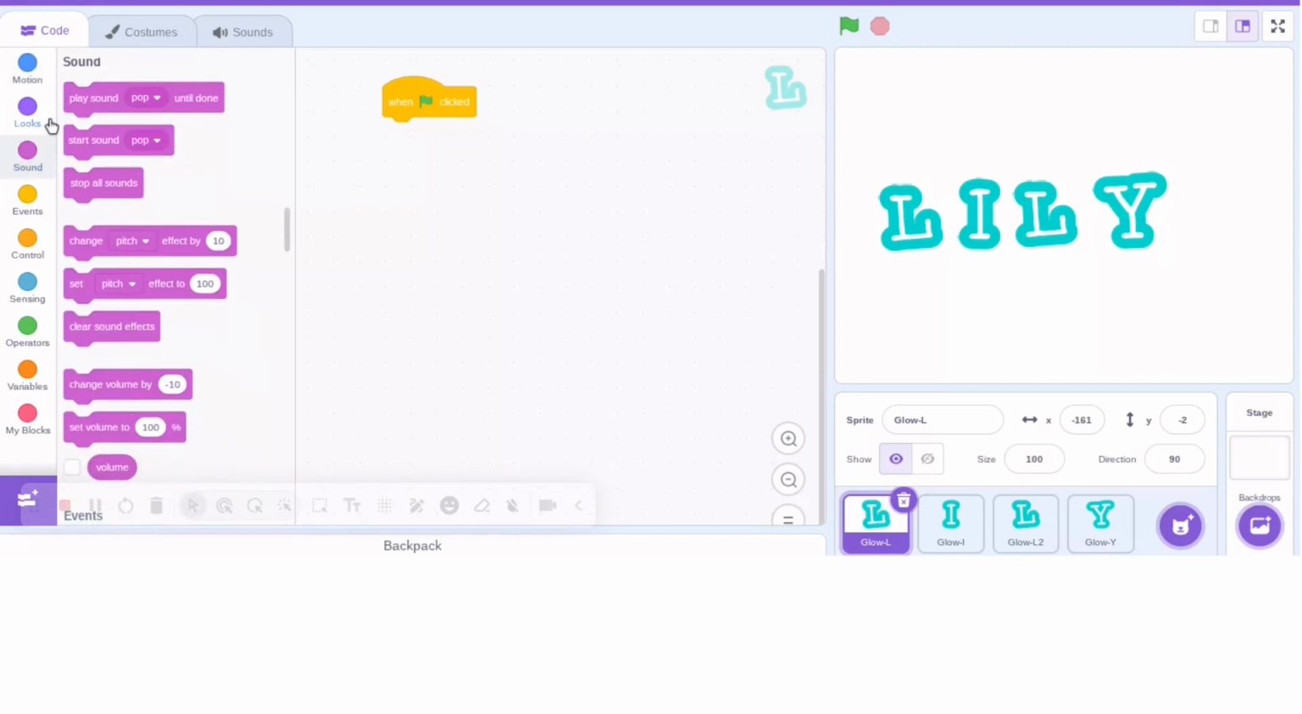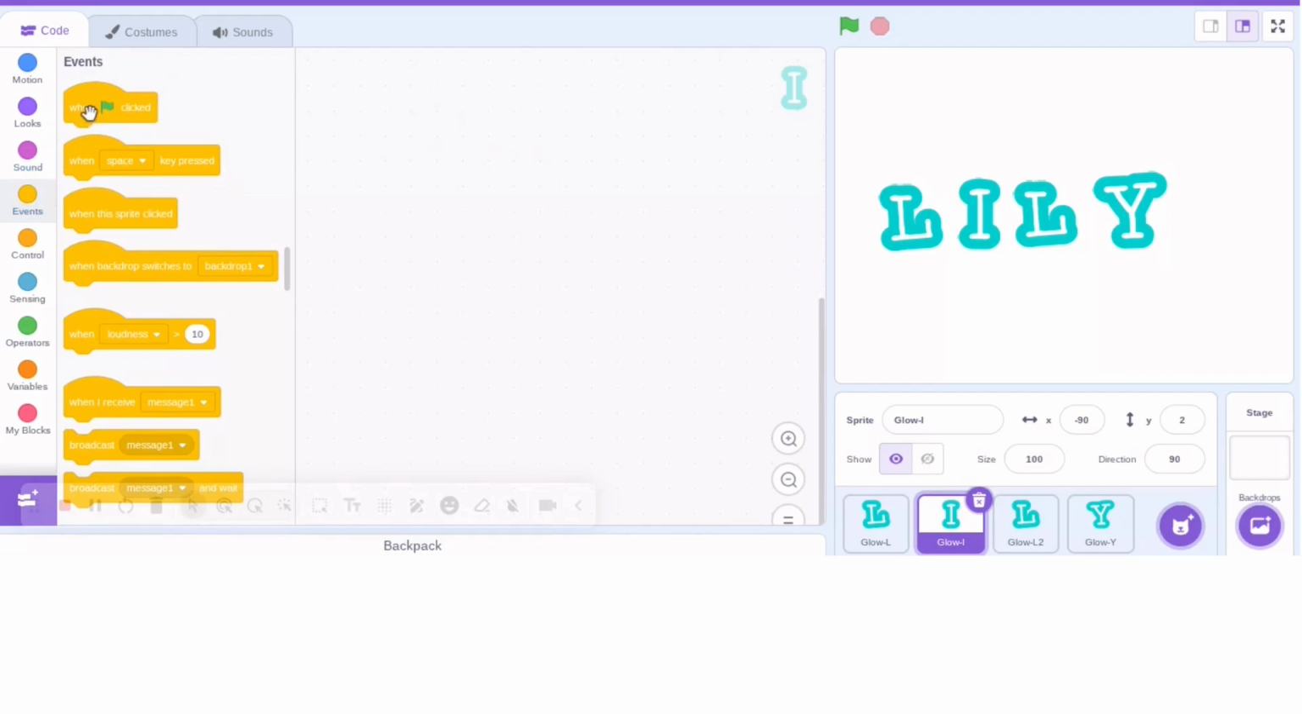You can also do sound. So the first thing I'm going to do is make my L play a pop sound until done. So that is the sound that will be played when I click the green flag for my L. Next, we're going to go to I. I'm going to do when green flag clicked again, but you can also do when the sprite is clicked. So that way when you click your sprite, something could also happen.